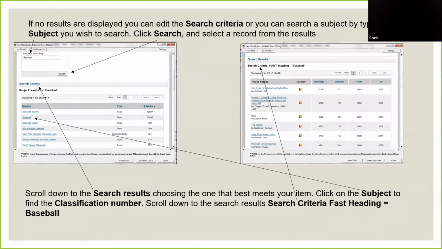When using Classify, if you don't get any results based on title and author, you can also search by subject. The subject searches are based on available FAST headings. In the subject heading box, type the subject you wish to base your classification number on. When you begin typing, subject heading options will appear. Click on the subject heading that best corresponds with your record.